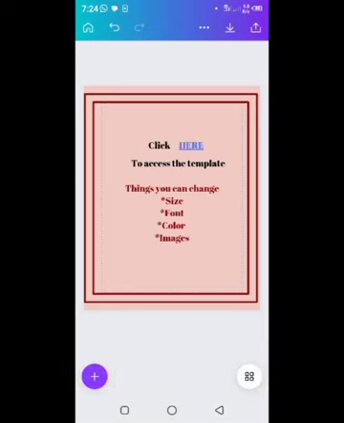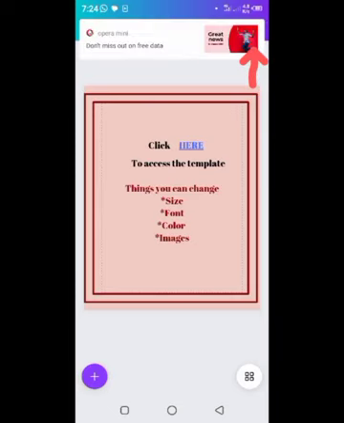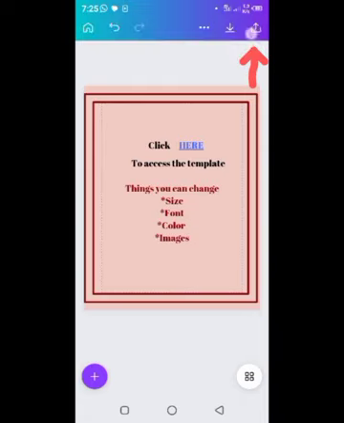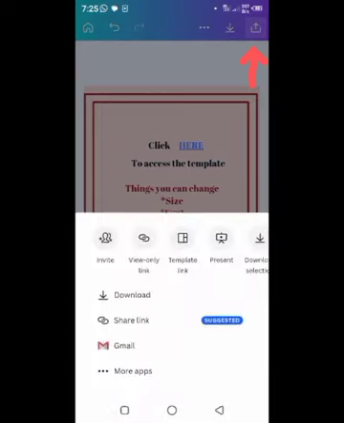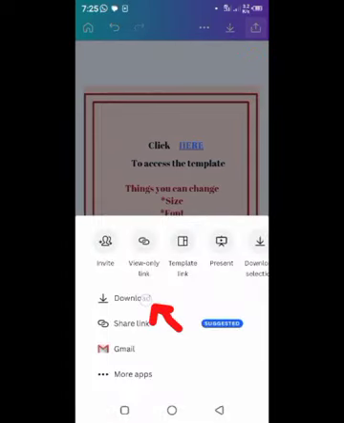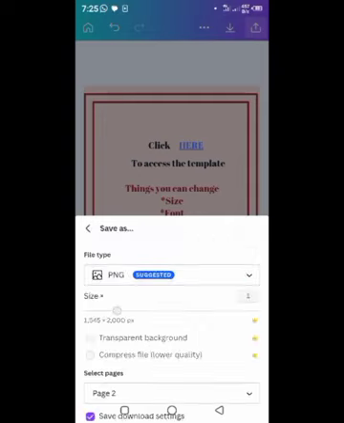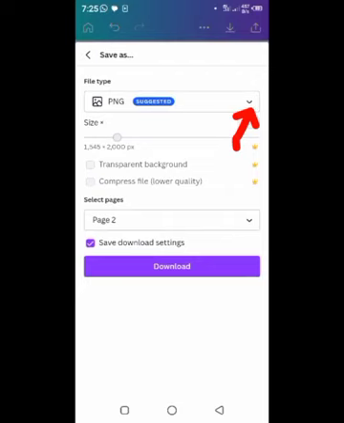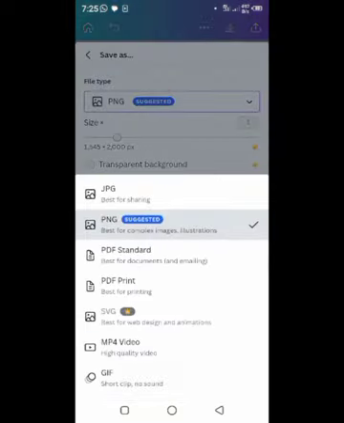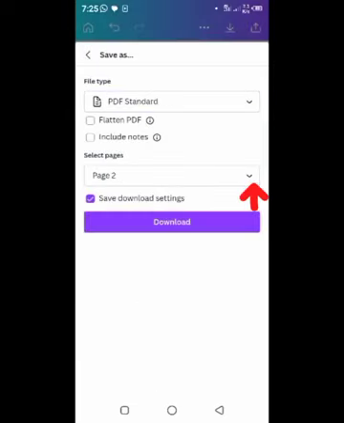So all you have to do is you go back to that arrow there. When you go back to the arrow, it will carry you to this interface again. Then you now go to download. When you go to download, it will also bring the options for you. So this PNG here, you have to change it. You click on the arrow facing down, you go to PDF standard, so that it's now going to save as PDF.